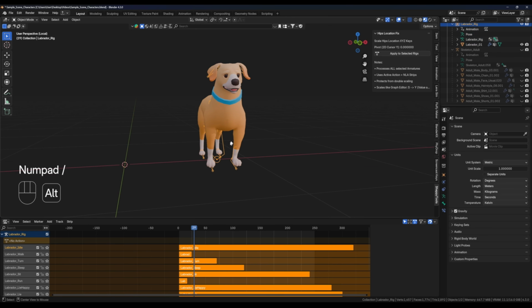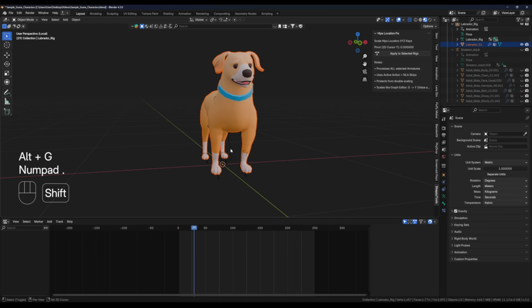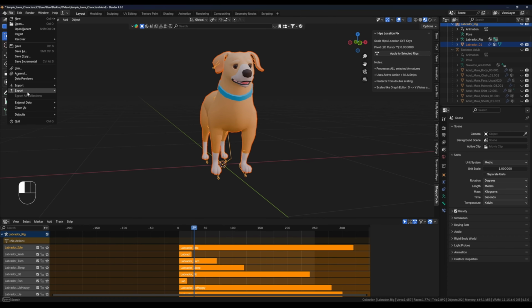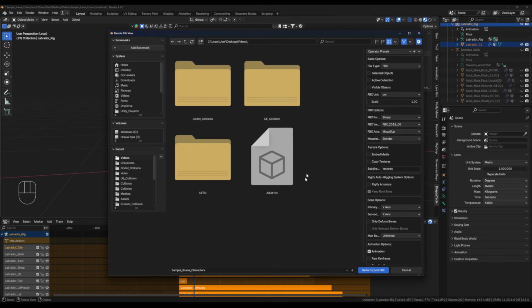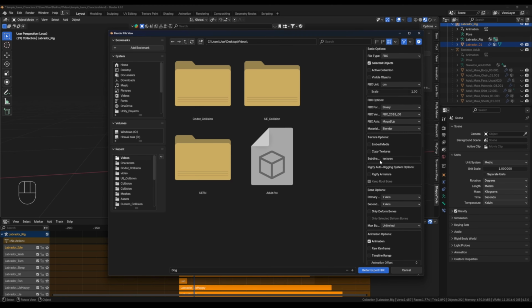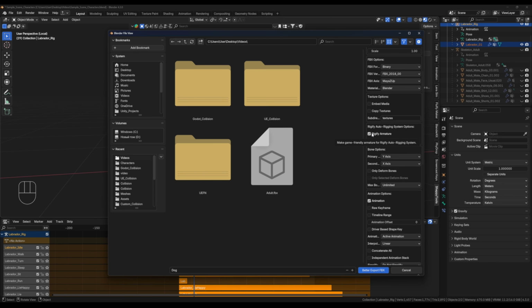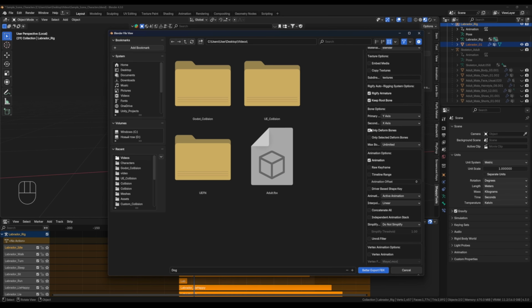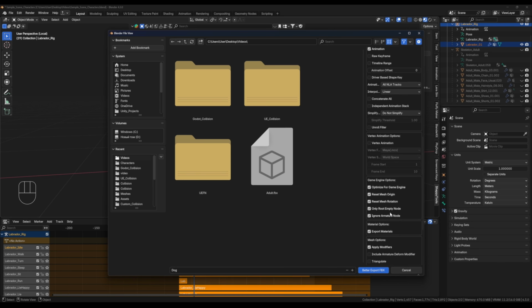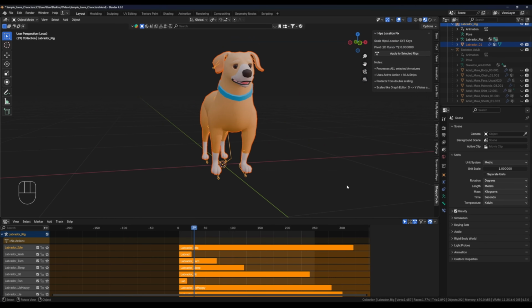Go to the File menu, Export, Better FBX Exporter. Set the following options: Selected Objects, Rigify Armature, Only Deform Bones. If you need animation, click Animation, and enable All Action Tracks. Write a character name. Select Export Objects.